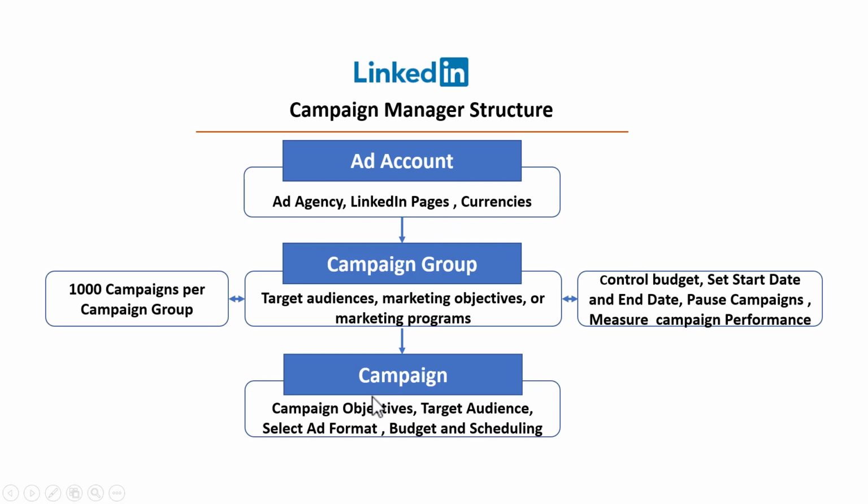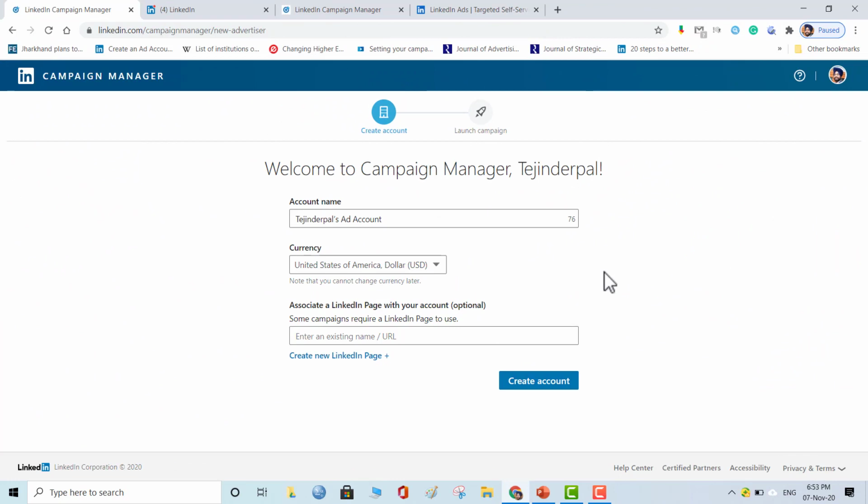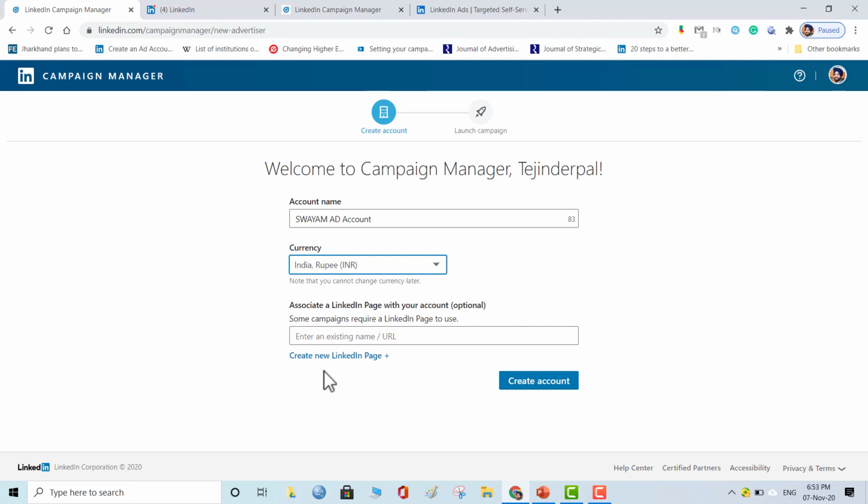So let us move back to our page where we are in the process of creation of the ad account. So we have logged in to the campaign manager. The first time you log into the campaign manager, it will ask you to create your ad account. By default it is giving this ad account name, but I'm just changing it. You can give any name here. So I'm just naming it SWAM ad account. The second thing is the currency. So select an appropriate currency. I'm selecting the Indian rupee here.